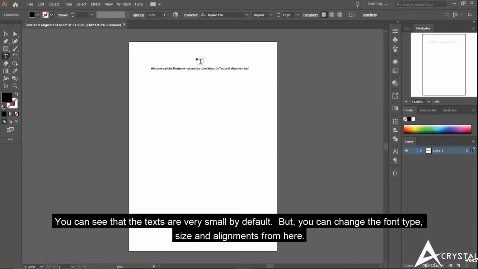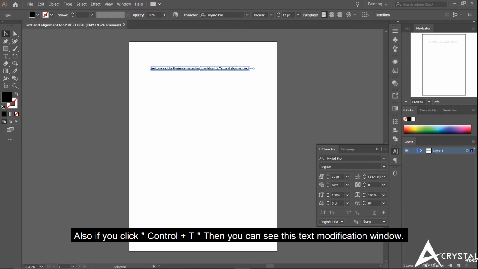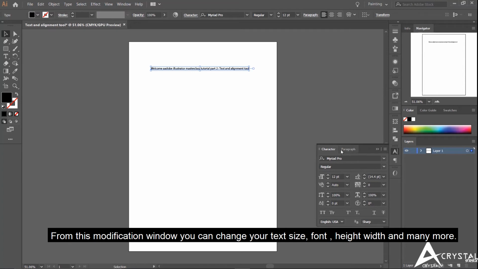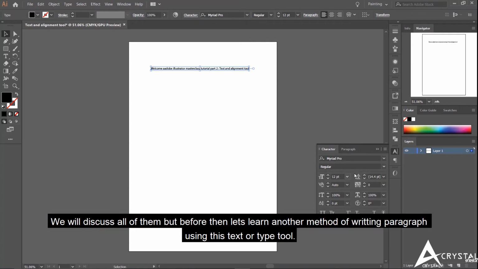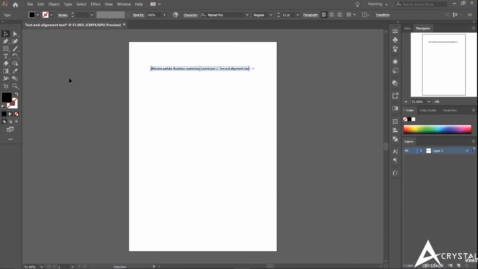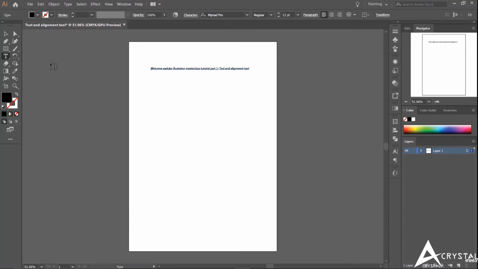You can see that the text is very small by default. But you can change the font type, size and alignments from here. Also, if you press Ctrl+T then you can see this text modification window. From this window you can change your text size, font, height, width and many more. We will discuss all of them, but before that let's learn another method of writing a paragraph using this type tool. For writing a paragraph you can simply click on this type tool or press the T key on your keyboard.